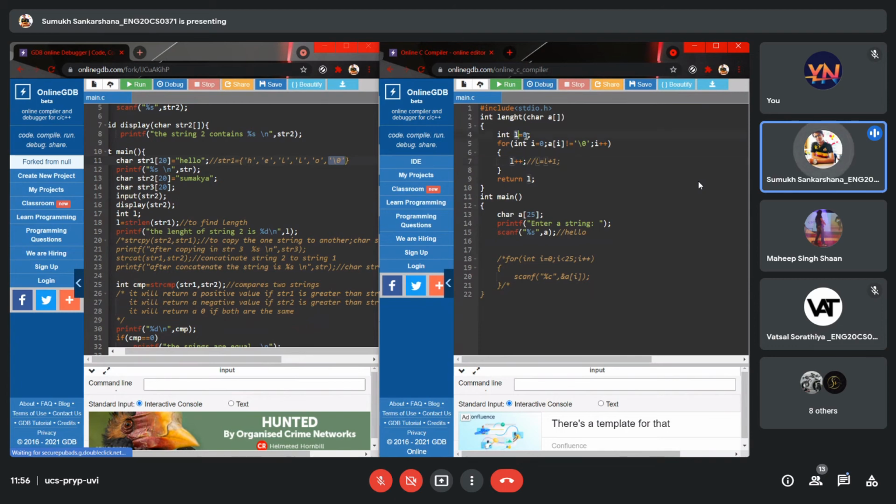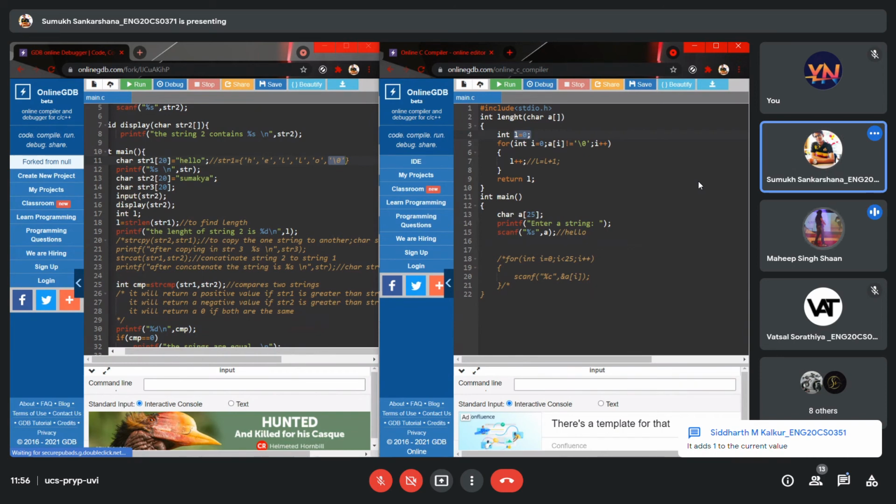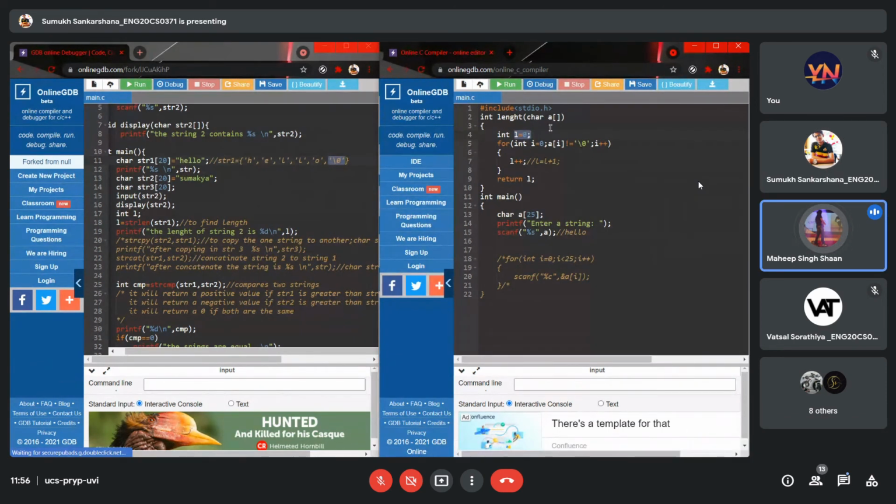Like if you have done programs to find the average of n numbers entered, how do you do it? You count the number of numbers and you divide by that count, right? It adds 1 to the current value. I understood what it does, but why do we need that? We can remove it. It's not necessary. We can just remove this.